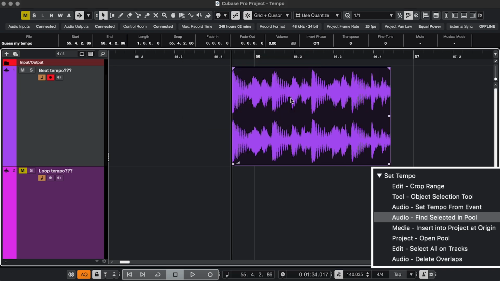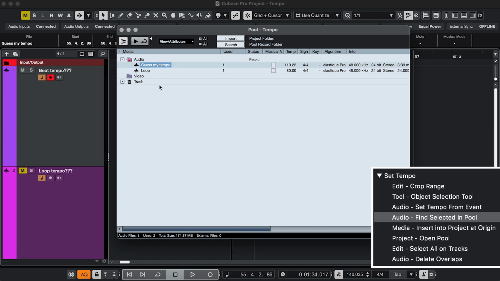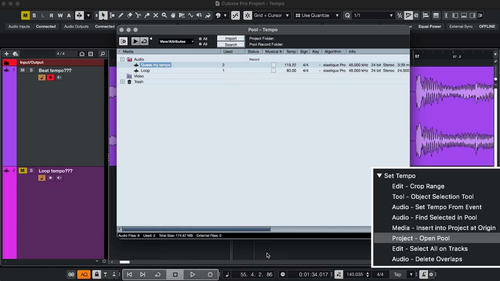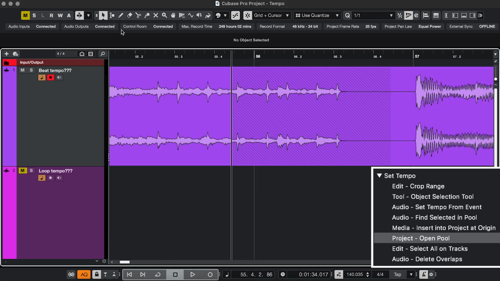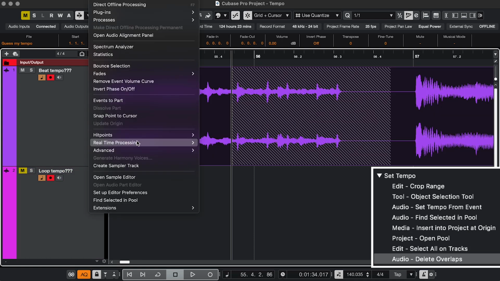Then the macro just continues by itself, locating the original file in the pool, inserting it back where it was before we cut a little piece out of it. Then it says open pool, but it's the key command to open and close the pool. So now it's closed. At this point I have my 1 bar selection, and on top of that the entire original audio file. So we're selecting those two and deleting overlaps to remove the piece we cut out.